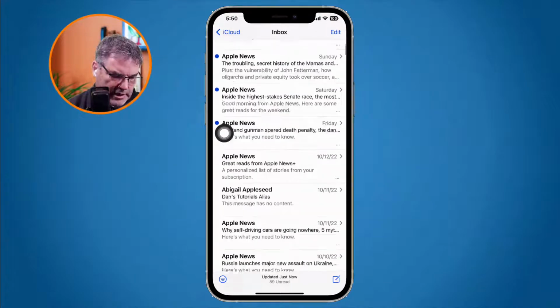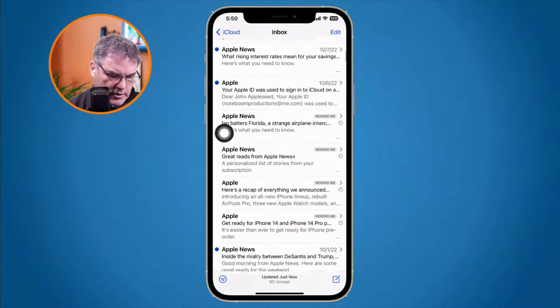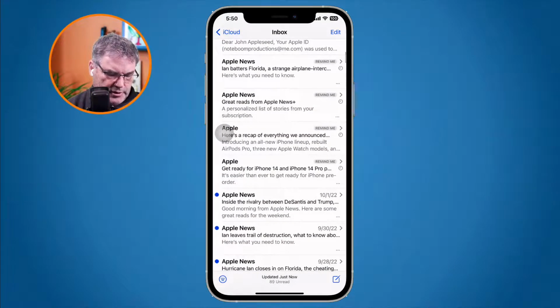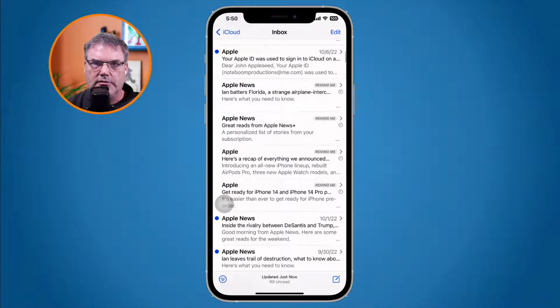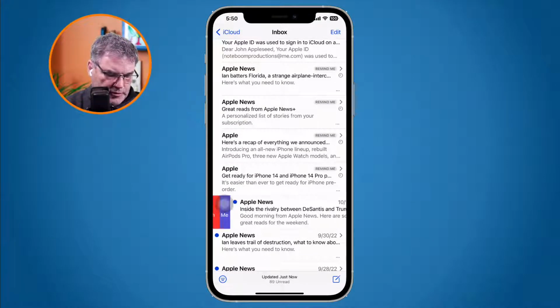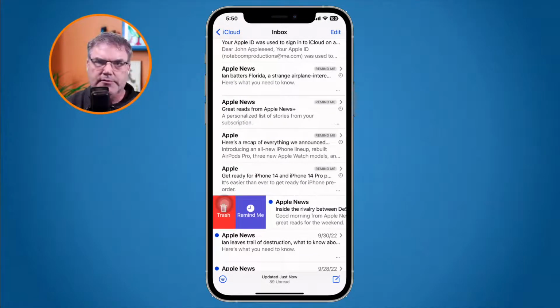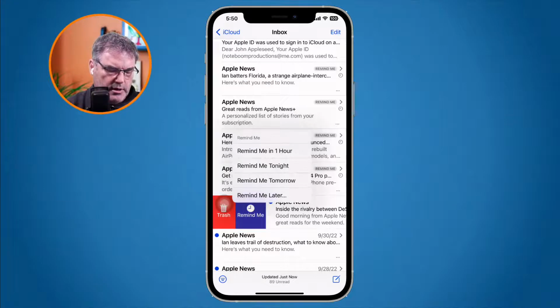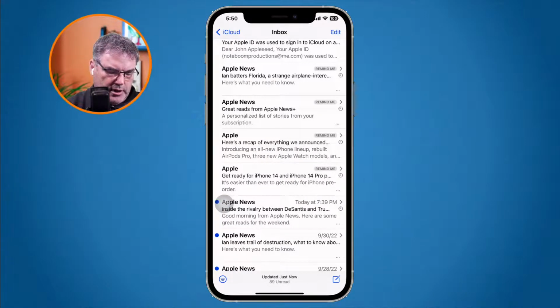So let's say I'm looking at an email here, and let's go with this Apple News one. I want to read this, but I don't want to read it now. And as time goes on, I'm going to get more email, and this thing's just going to slowly go down and get buried. So what you can do is swipe. I call it snooze, but it's actually called remind me, so I apologize. But you can say remind me in 1 hour.